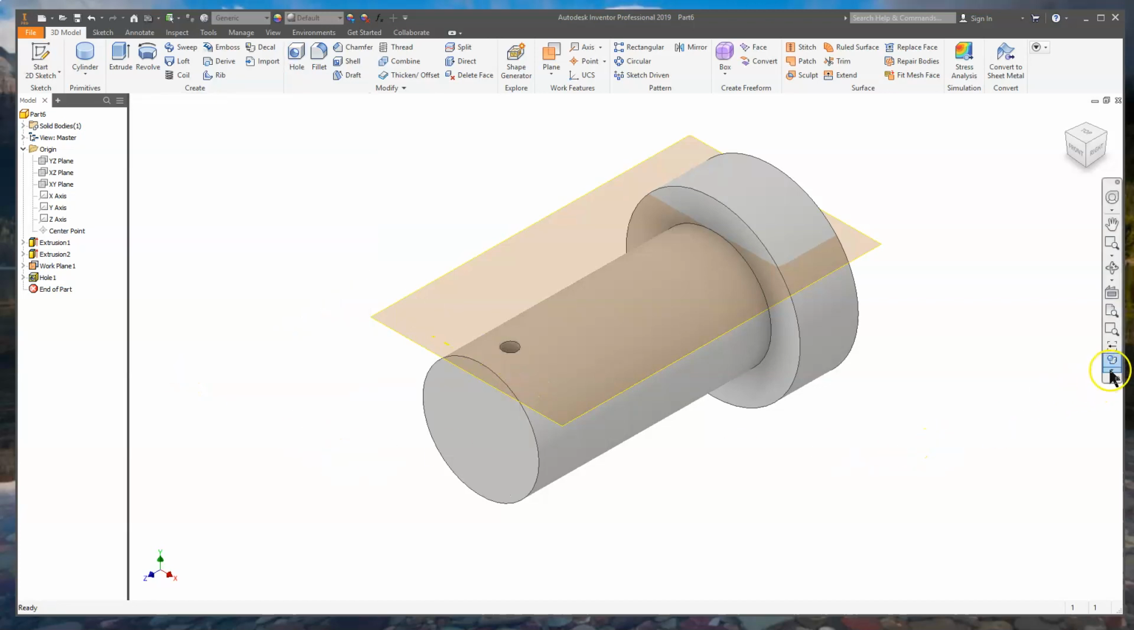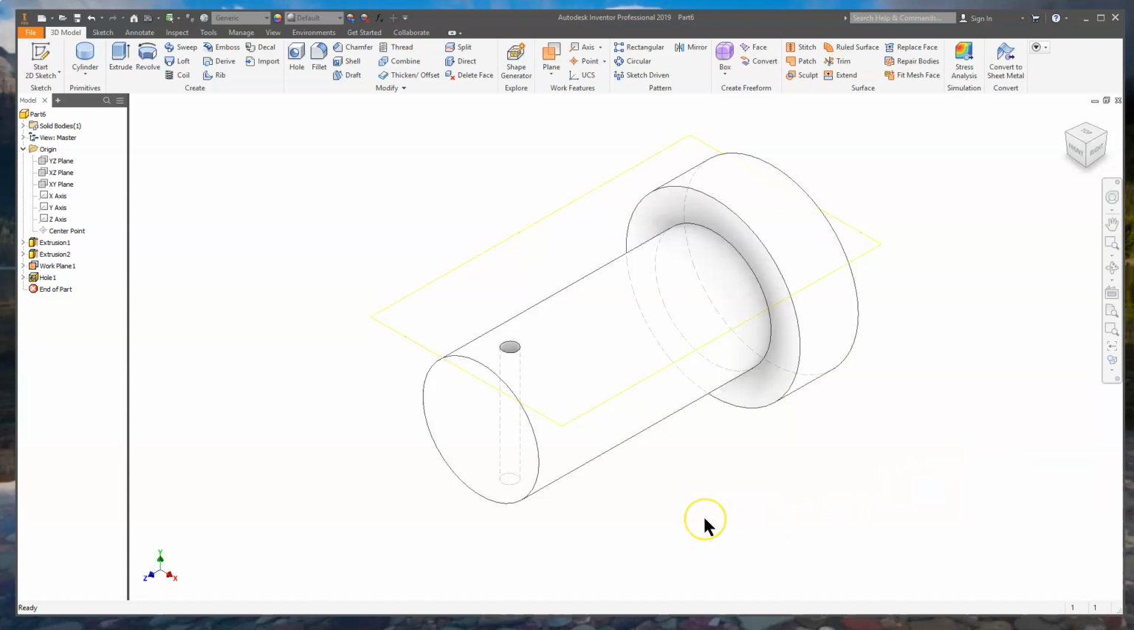If I change my view, I can go in there with hidden lines. And it's a little bit tough to see on the screen here. So I'll go in and change it to wireframe. There we go. Now you can see it. See that hole through there?